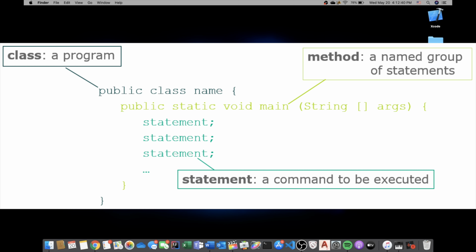It starts with the keyword public class and then whatever the name of your file is. The name of your class has to exactly match the name of your file, including the capitalization. The class is enclosed by a set of curly braces, and all the code you want to run should be placed between these two characters. And next is the main method.